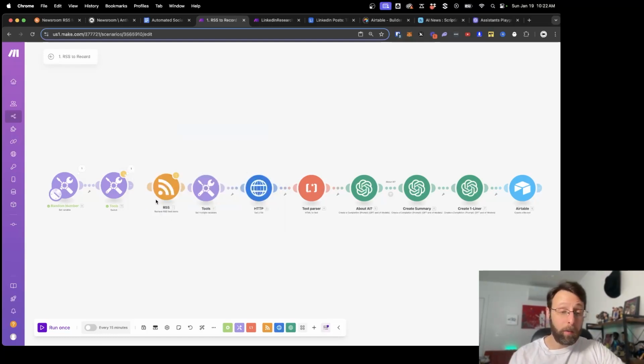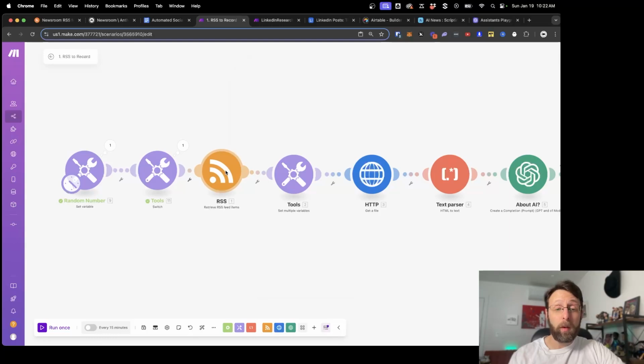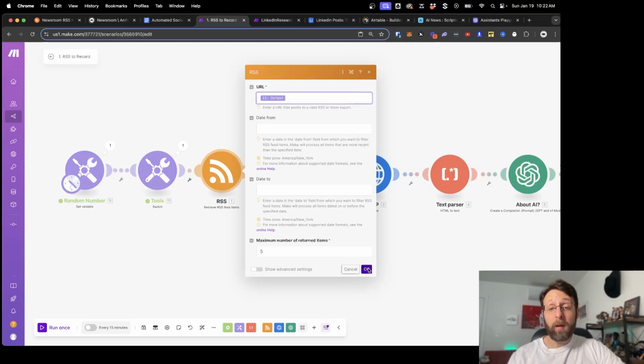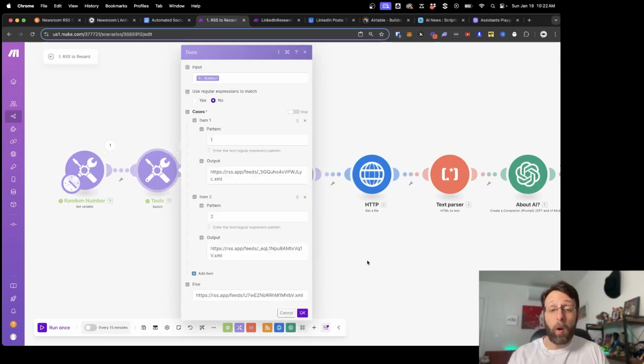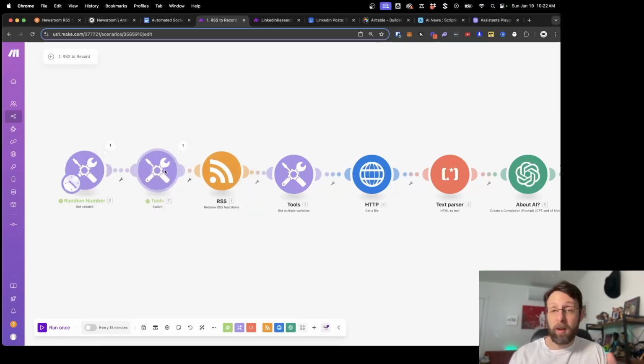So you can see how incredibly powerful this is, because now we can just link up this RSS feed module to the rest of the scenario. And instead of piping in this URL, we'll just use the output from the switch module. So again, instead of pulling from one single RSS feed bundle, now it's going to randomly pull from however many bundles we set in the switch module. You can have 10 in here if you want. Just remember, if you have 10, change this number to 10, and it'll randomly generate a number between 1 and 10. It'll choose that number with the switch module, and then pipe that into the RSS feed.